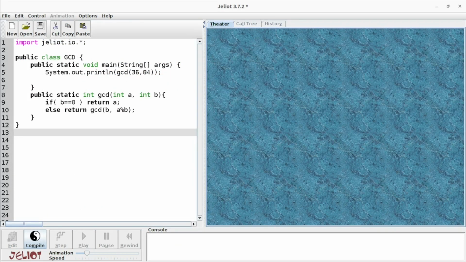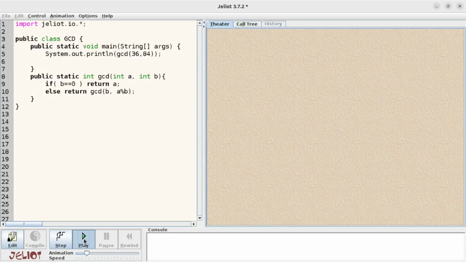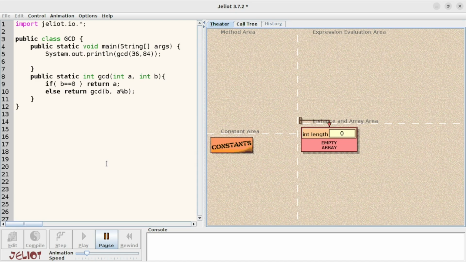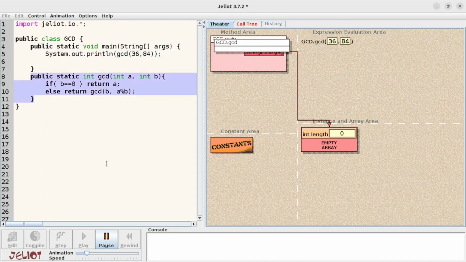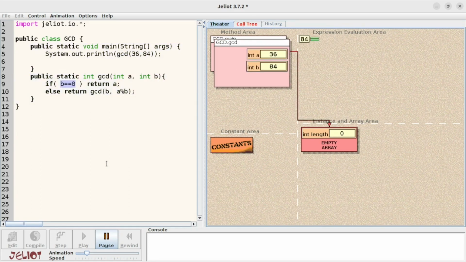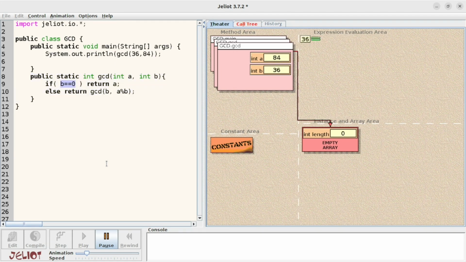Let us animate this program also to understand it better. And this time I am calling the GCD with the values 36 and 84. So let's compile and run. So first main will be initialized, and after the main is initialized, then we'll be calling the function GCD with the arguments 36 and 84. Then we'll check whether or not 84 is equal to 0. It is not equal to 0. We'll again call the GCD function, but this time the divisor will be the remainder. So 84, 36 is called.